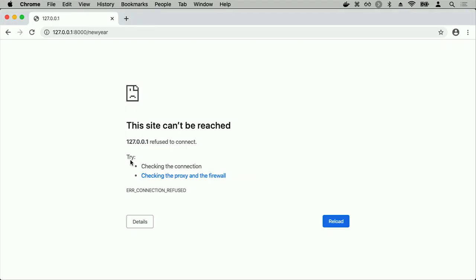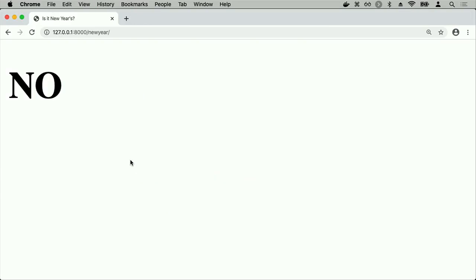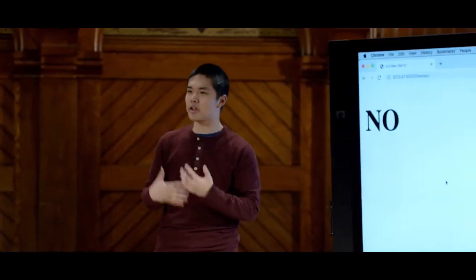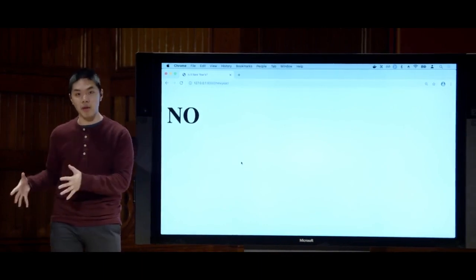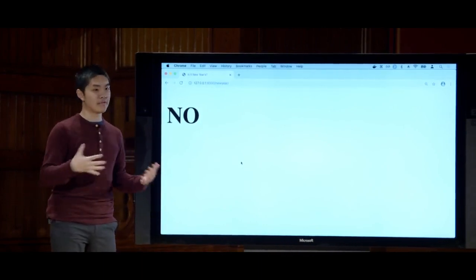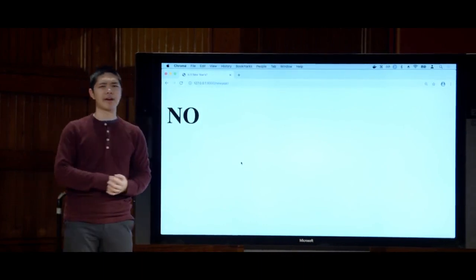And now I should be able to load /new year. And indeed, what I see is that no, it is not the new year. And so what happened is we ran some Python logic, calculated the current date and time, checked to see is the current month 1, is the current day 1. And if that's not true, then we're here displaying no.